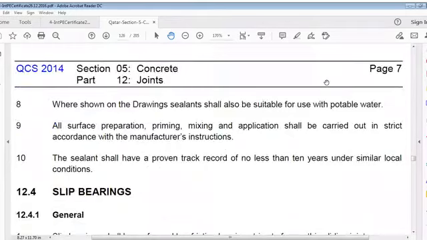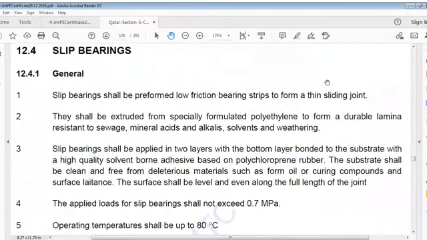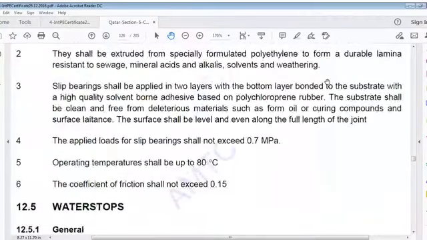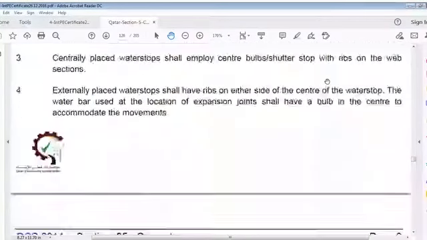This is all about joints, so we can move further. Slip bearings we talked about yesterday. We have talked about the slip bearings and various water stops, so I'm not going to repeat that.